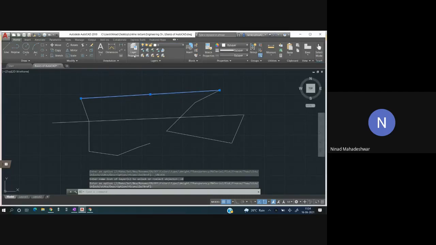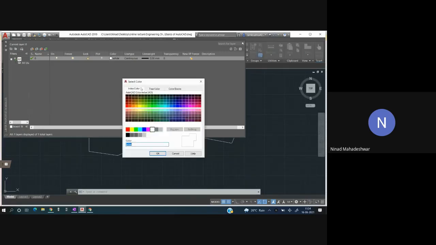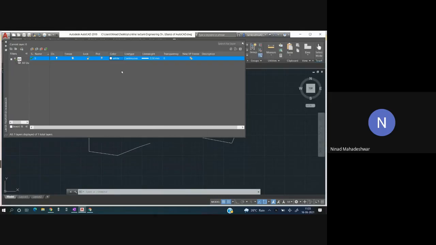Next part over here, don't go in plot, it is not that important. Color you can select. Since this is a black background over here, we will always use bright colors. Hence your drawing lines or zero lines will always have a white color. So drawing lines and zero lines will always have this kind of color.